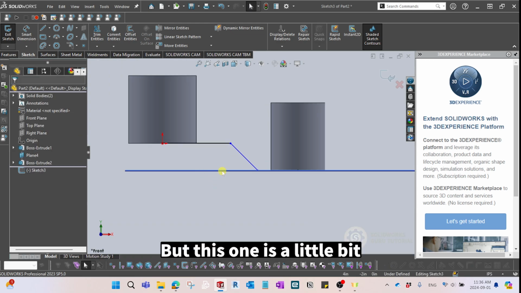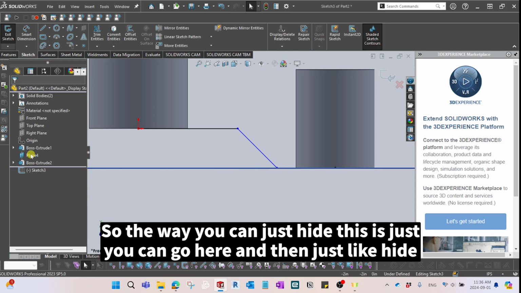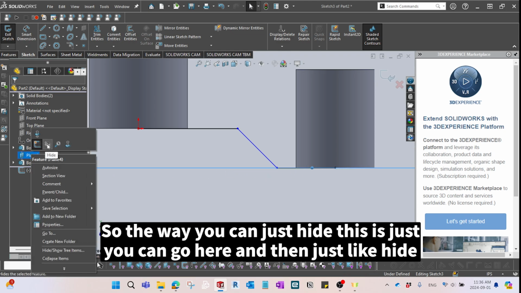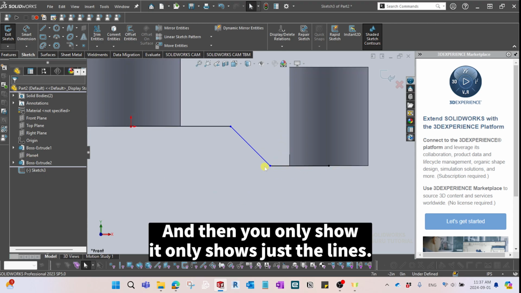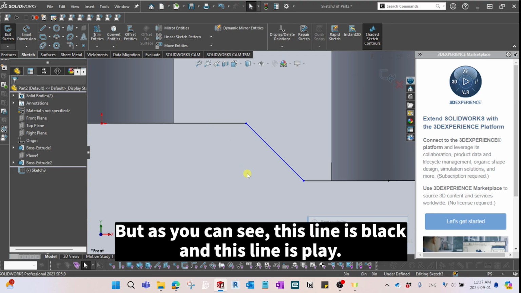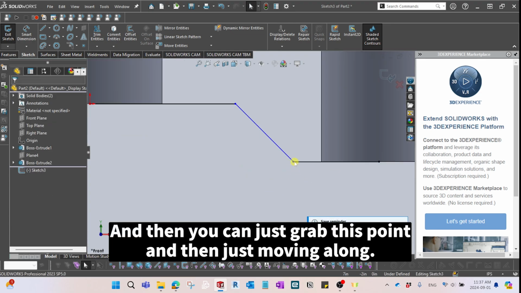But this one is a little bit different, this duplicate plane is just hiding those sketches. So the way you can hide this is you can go here, right click, and then hide it, and then it only shows just the line. But as you can see, this line is black and this line is black, and then you can just grab this point and move it along.